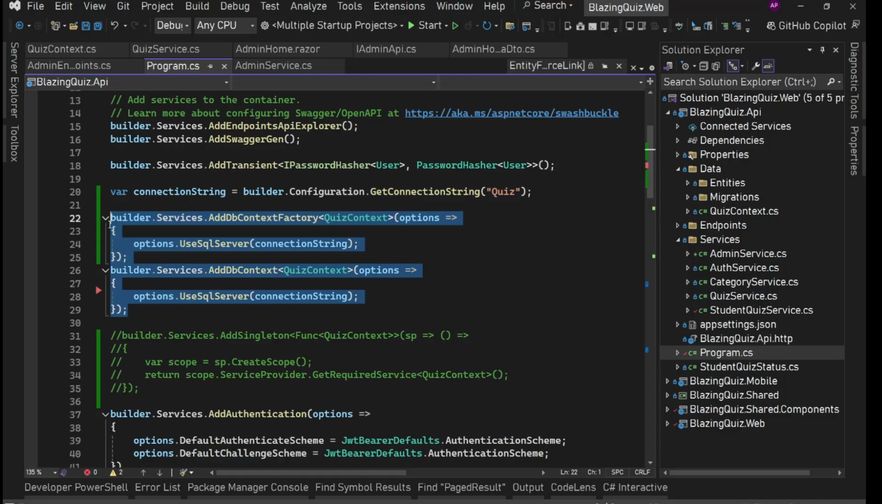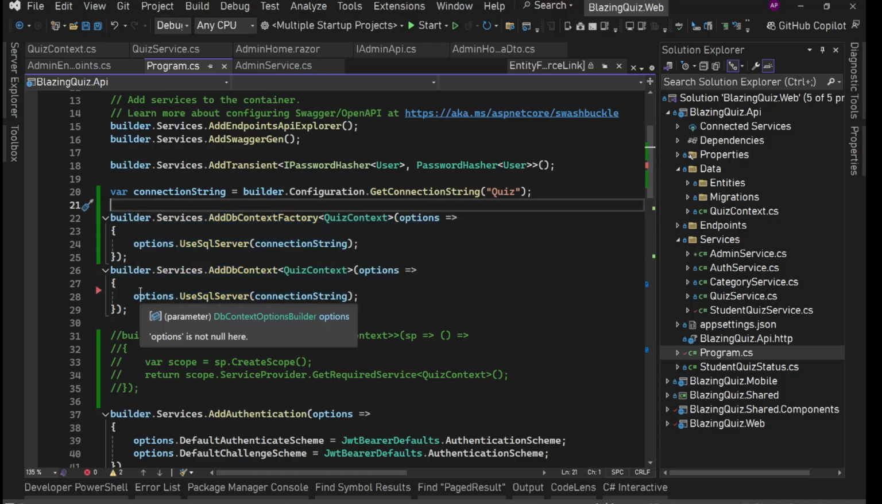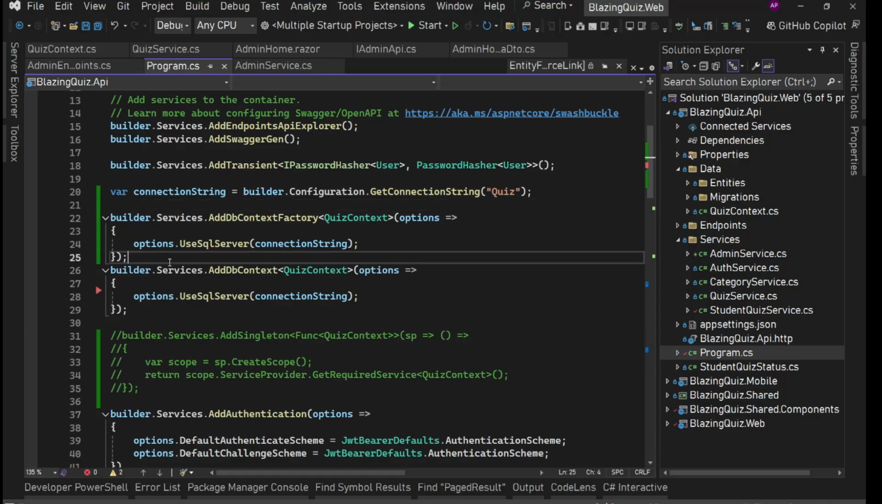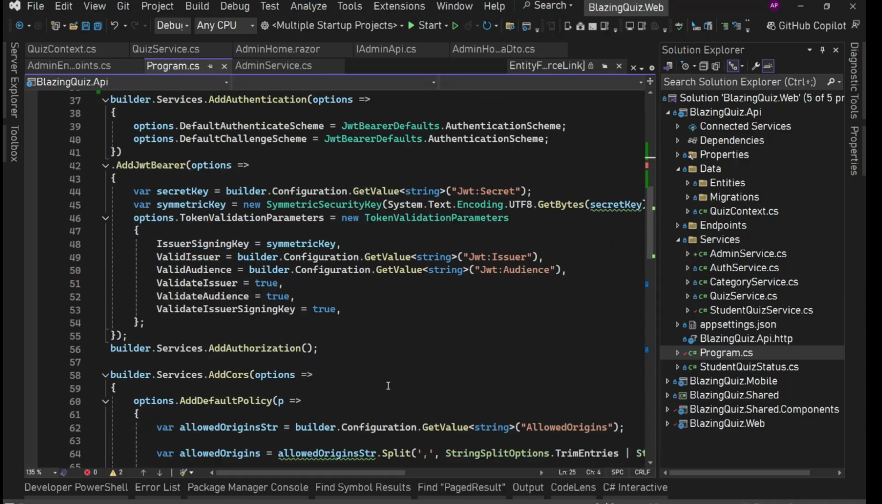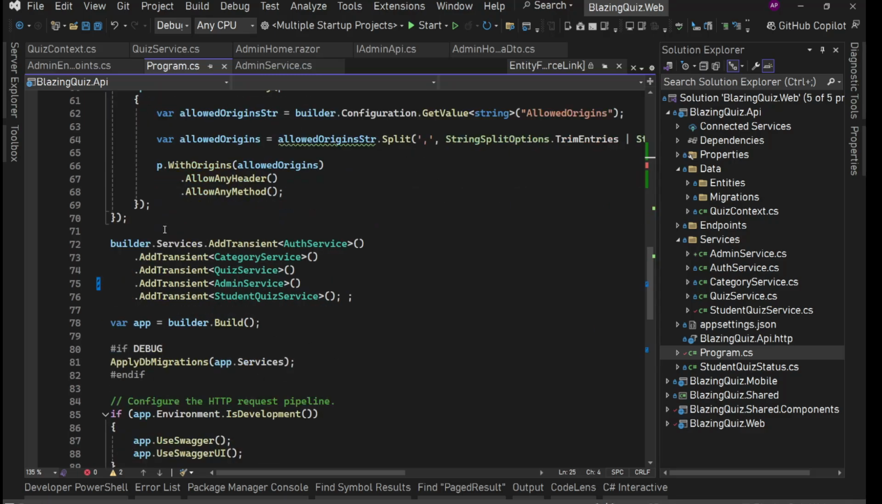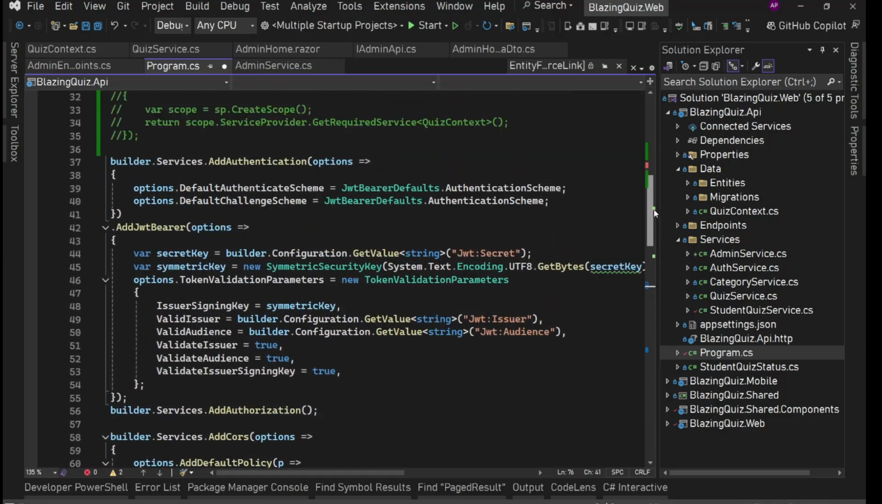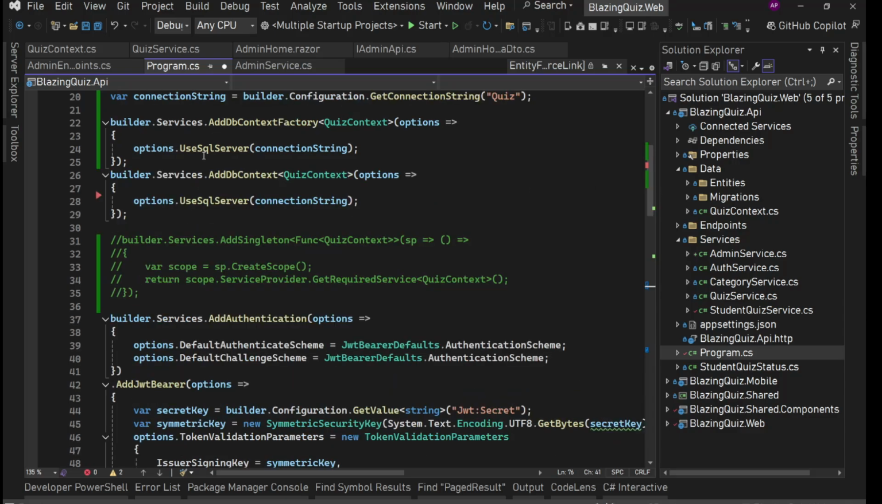This will work. There is no problem with this, but there is only a problem of this structure. The way everyone knows is that when we are registering the services, the order should not matter. So before this builder.build, all these things can be in any order. But here we are enforcing the order that DB context factory should be before DB context. If someone messes up this order, the application will stop working.